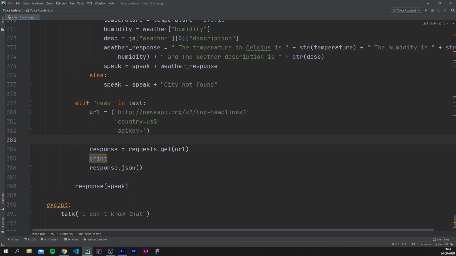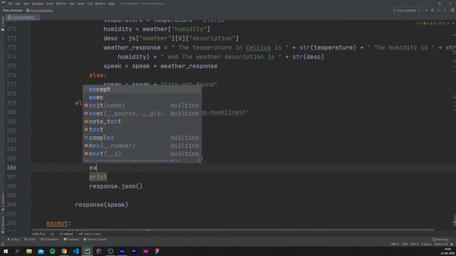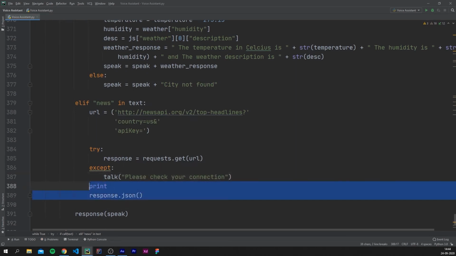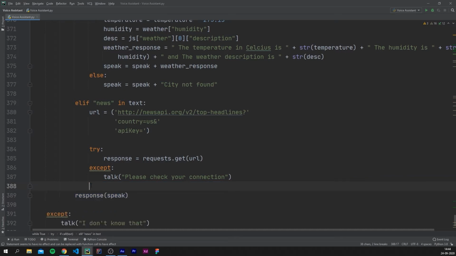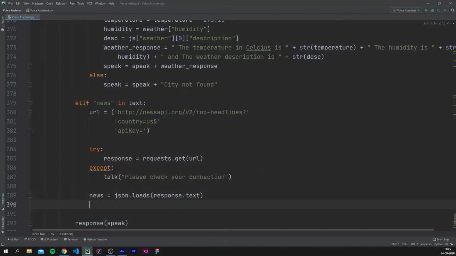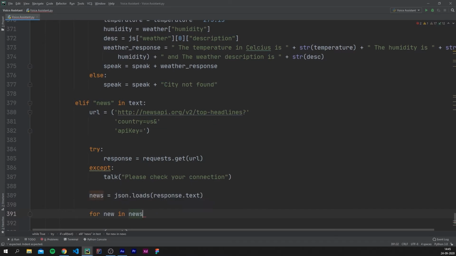In the next line write a try block and move this line inside here. Now write an except block and type talk, "Please check your connection." Now let's remove this print statement as we don't need it. In the next line type news equals json.loads and inside the parenthesis response.text. Now let's write a for loop to iterate over title and description. So for new in news, now add square brackets and inside the square brackets type articles.